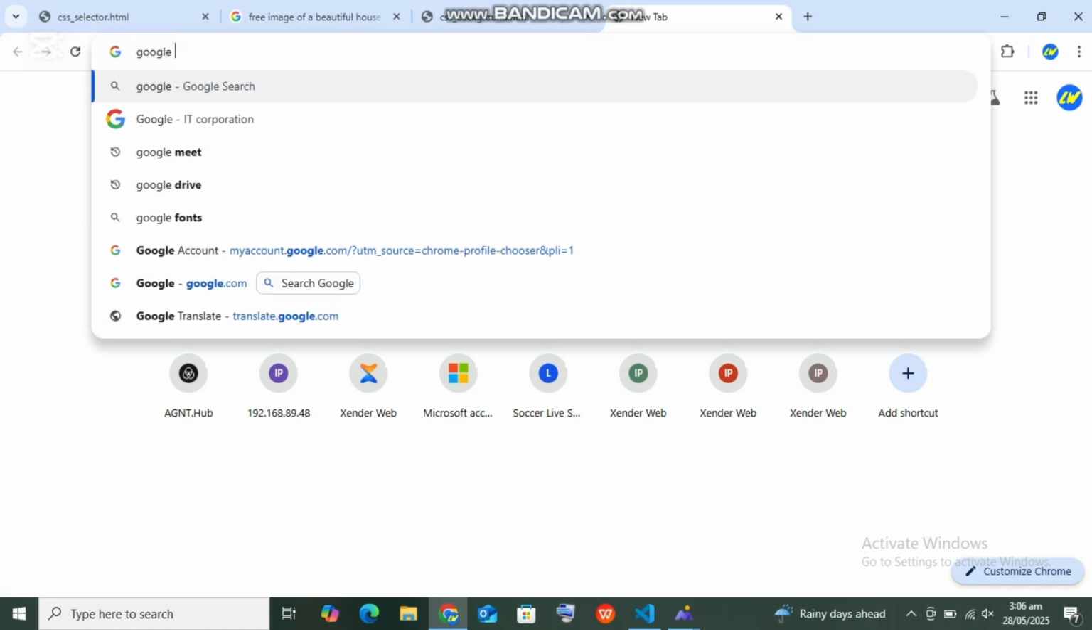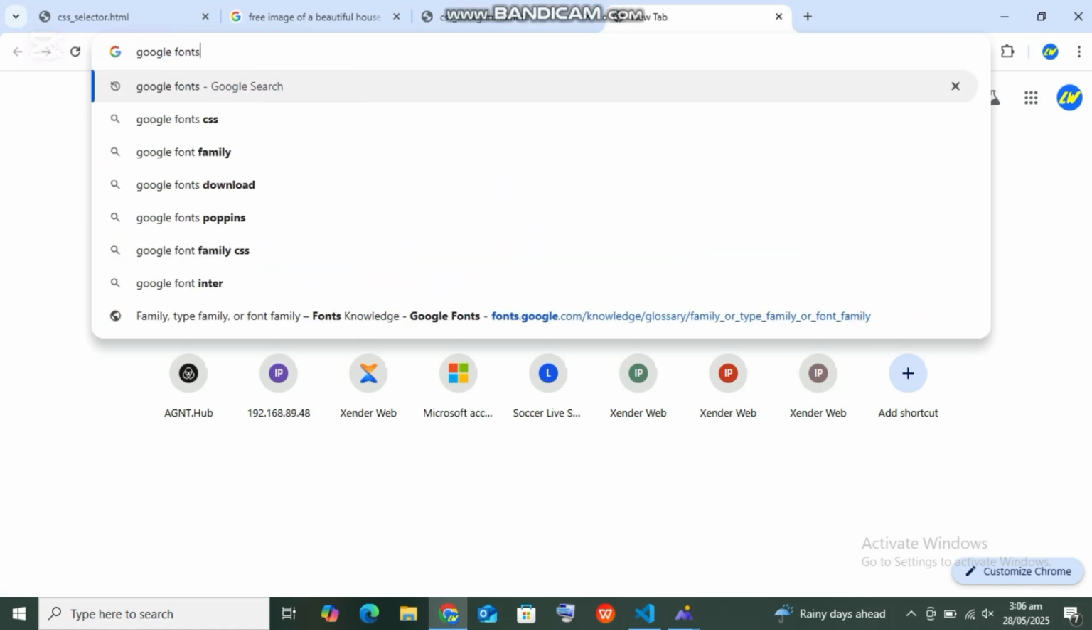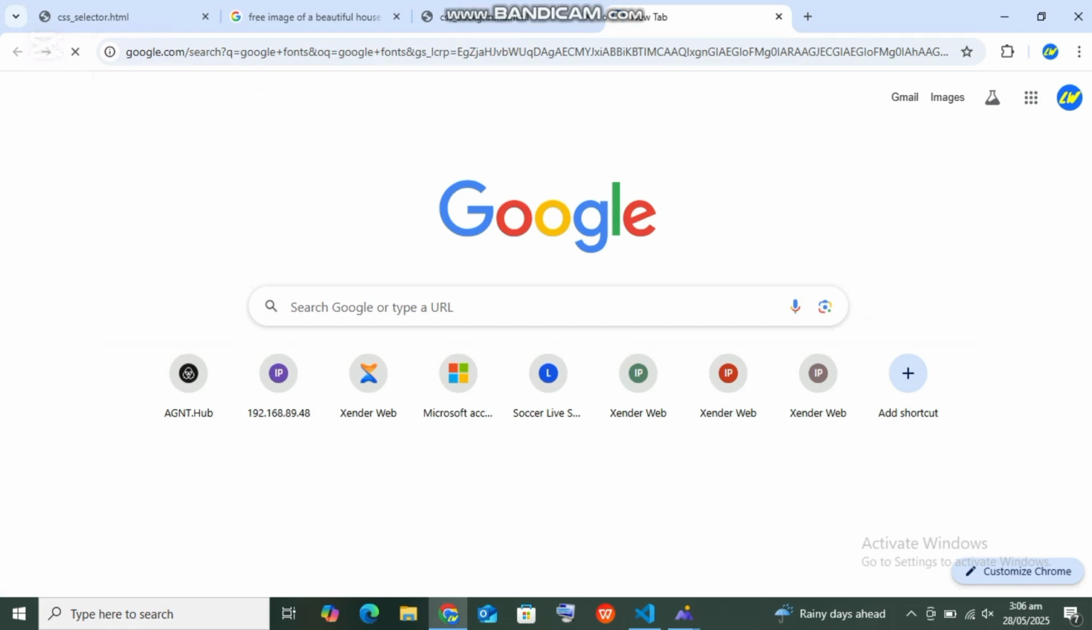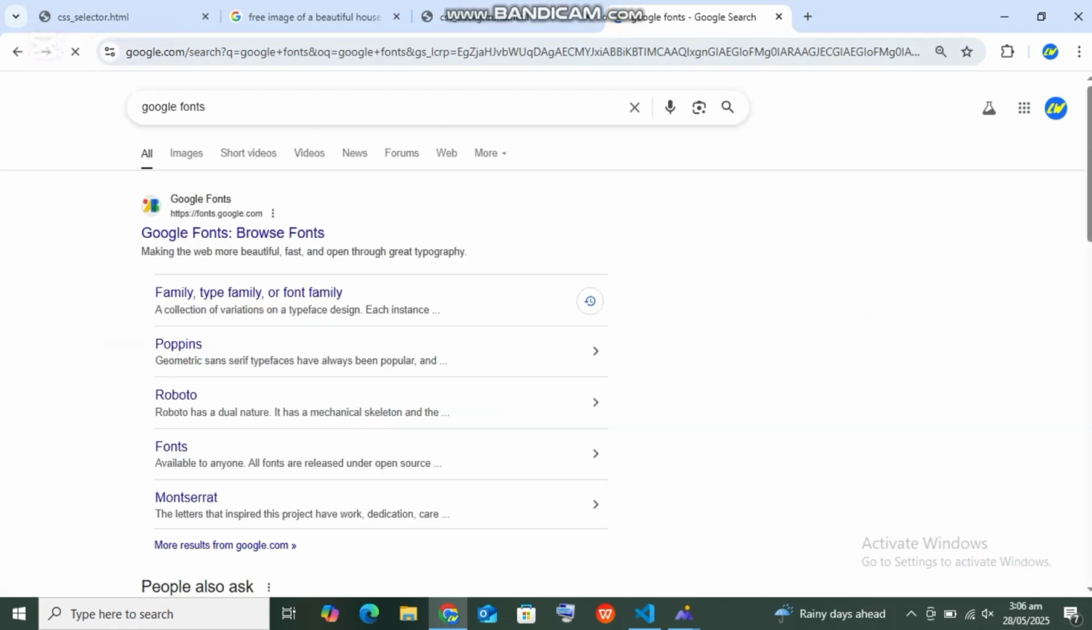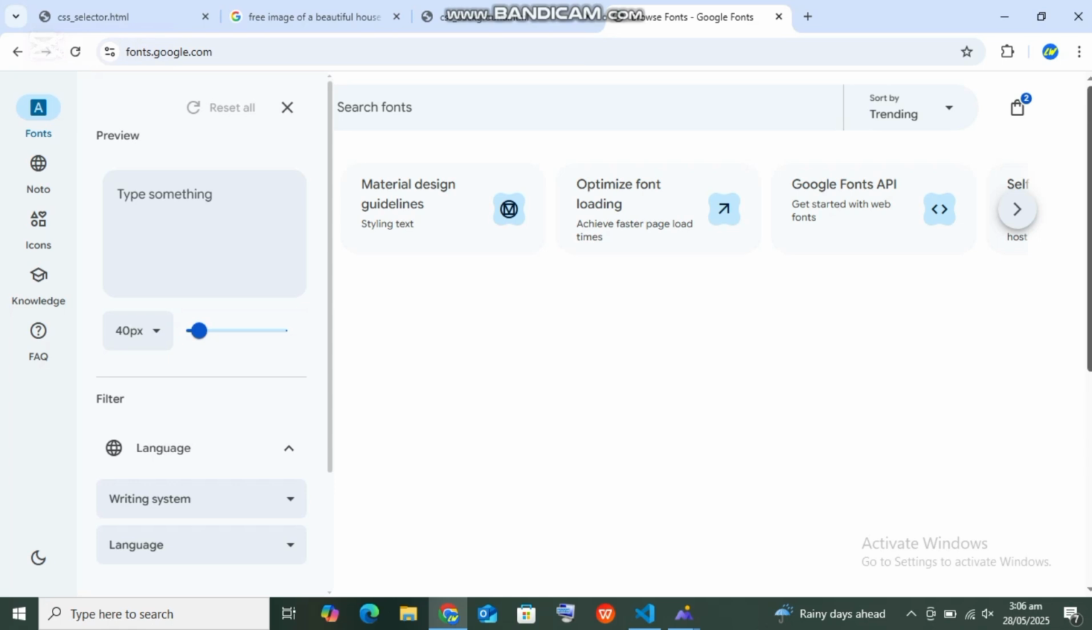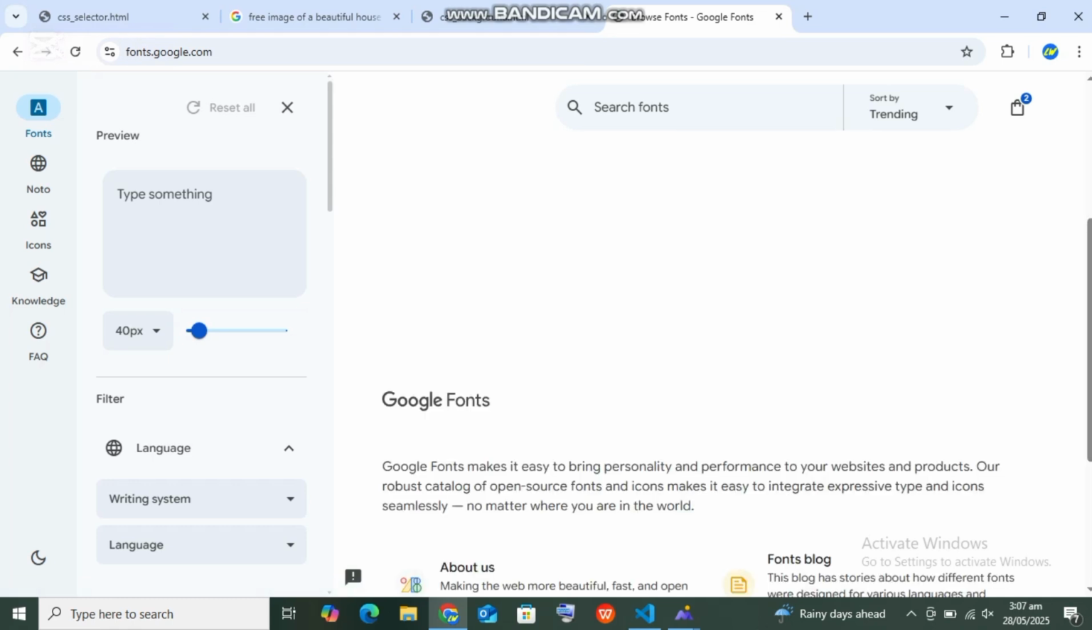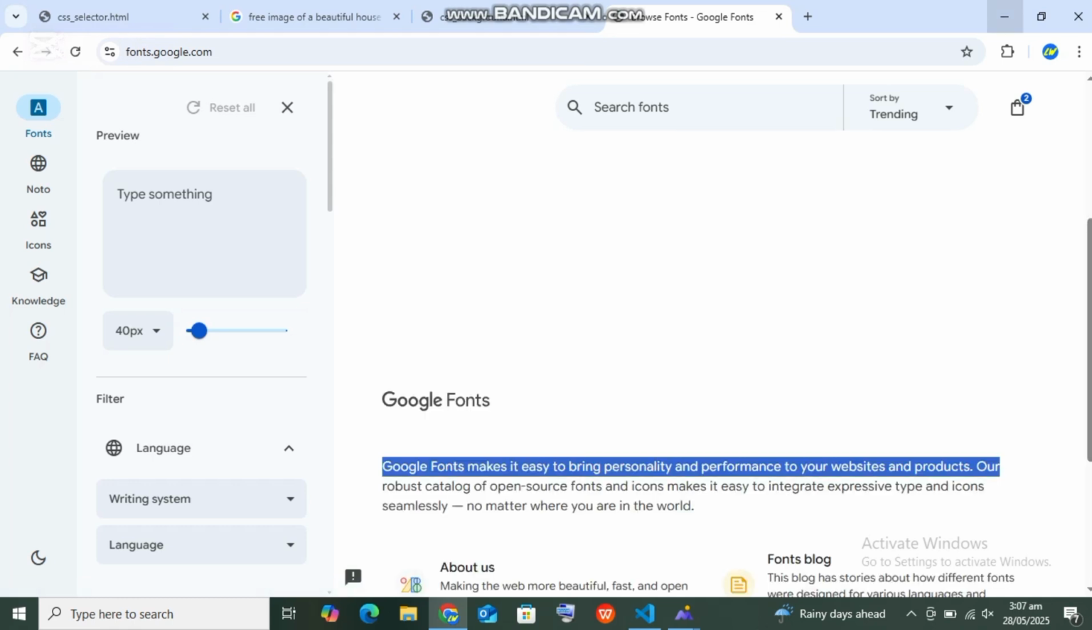Just search Google Fonts, and make your research more about that and how you can apply it to your code. You have thousands of fonts which you can apply in your CSS code, and the service will explain more about how you can apply the font to your web page. So that is that on Google Fonts. Make your research more about it if you are interested.